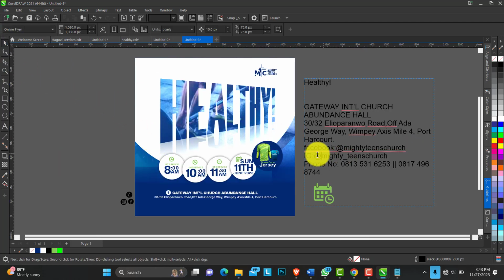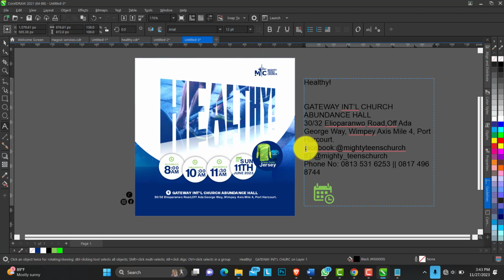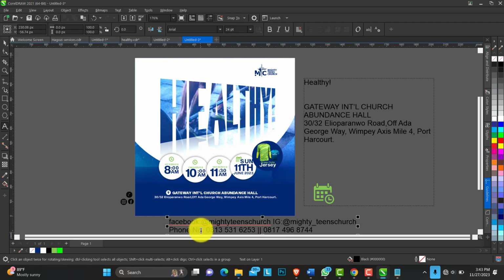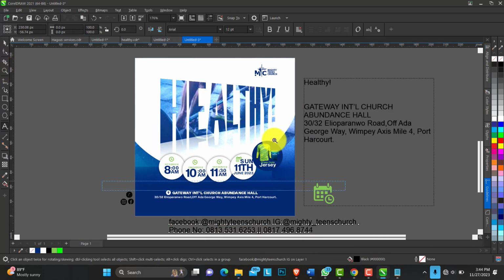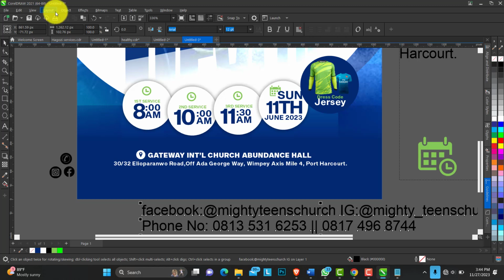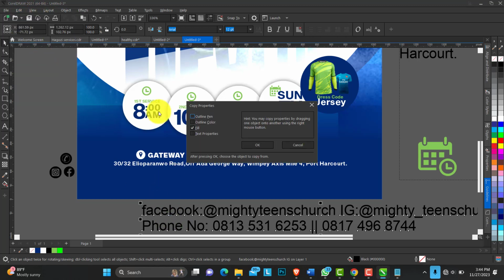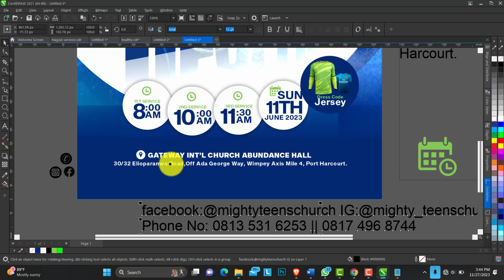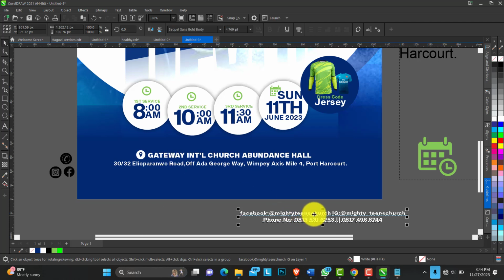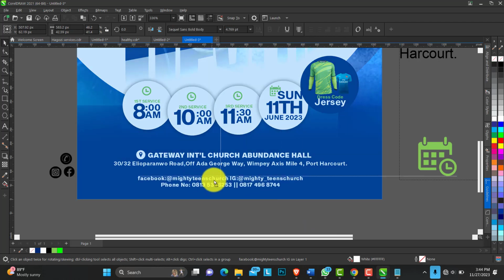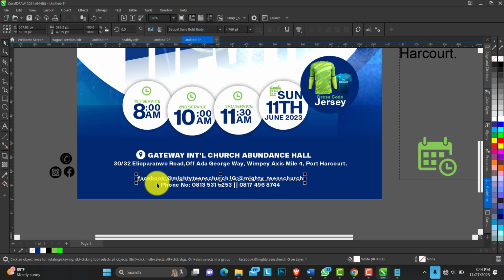Just put in the social media handle. It's for Facebook and the phone numbers. So cut this out. Paste over here. So we can copy this font. Go to edit, copy properties. Alright, just checking whether they fill on the properties. So click on this. See how that just snaps. Ctrl K, you break this apart.